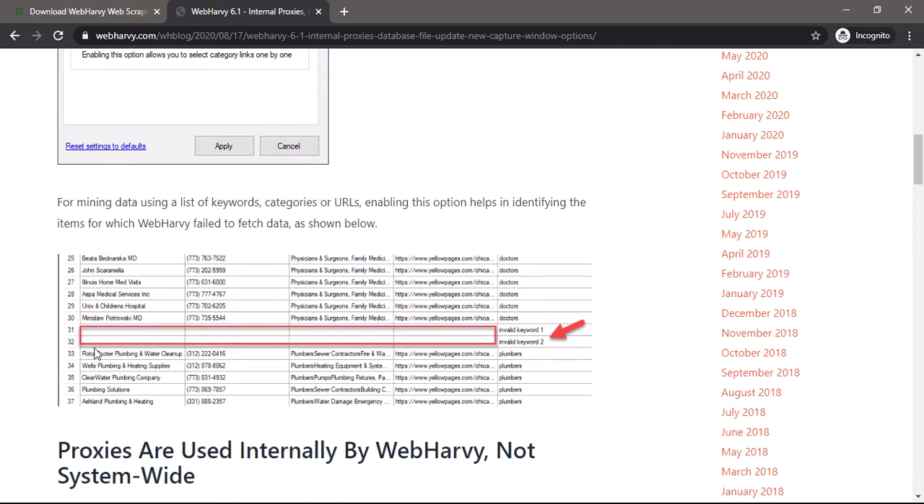So how this works is that when you enable this option which has multiple keywords or categories or URLs, WebHarvy will add a blank row like this whenever it fails to fetch data for the corresponding keyword or category or URL. This helps in identifying the items for which WebHarvy has failed to fetch data. Earlier there was no way to find out for which URLs or keywords WebHarvy failed to fetch data.